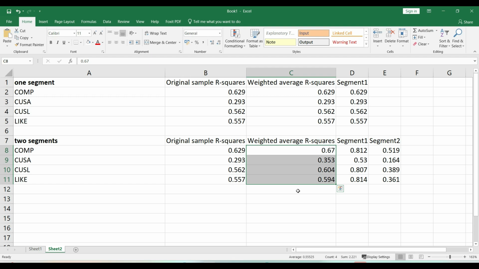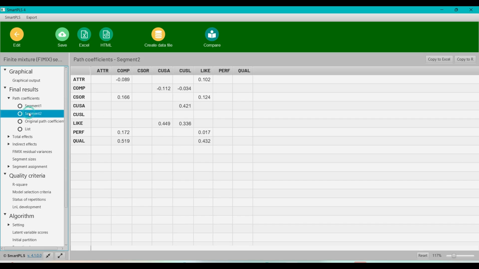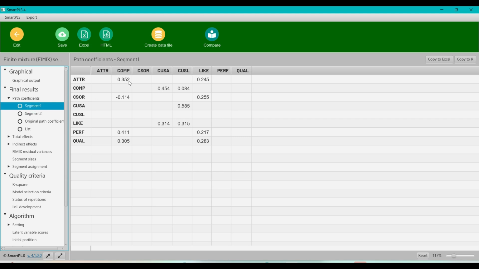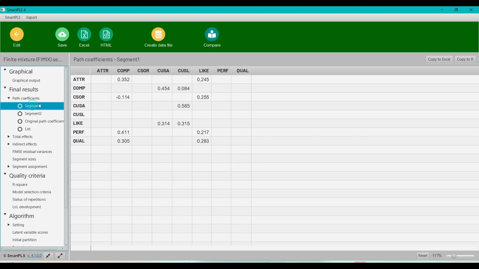We can look at the path coefficient values as well. So we can see that for both segments there is a difference in the path coefficients. Specifically, if you look at how CUSA affects CUSL, over here it is 0.585, and here 0.421. So there's a difference. Similarly for ATTR in CUMP, segment 2 has this value, and for segment 1, this is the value. So there is a difference in path coefficients, and it's a considerable difference.